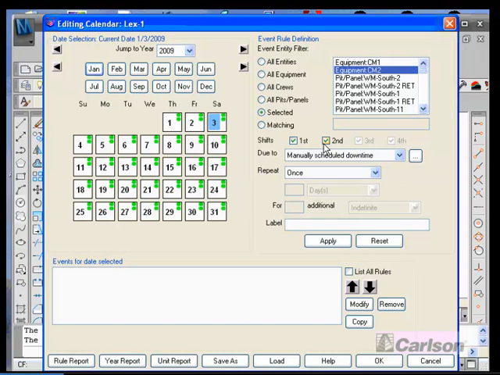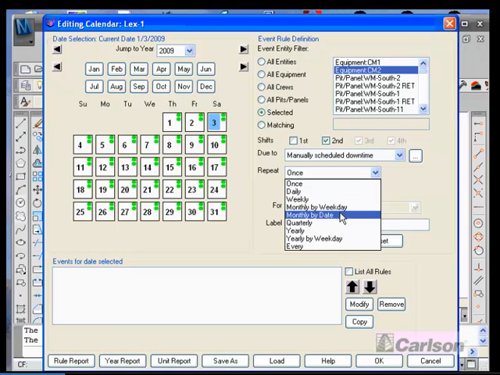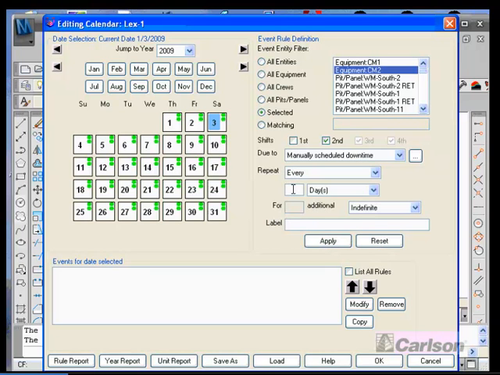Then we could say we just want the second shift to be scheduled down, and this can be once, daily, weekly, monthly by weekday, monthly by date, quarterly, yearly, yearly by weekday, or every. We can indicate now every 14 days, every other week, for an indefinite period of time. We're going to schedule a second shift down. We can say that this is some form of attendance. Apply, and now from now on, that will be down every other Saturday.